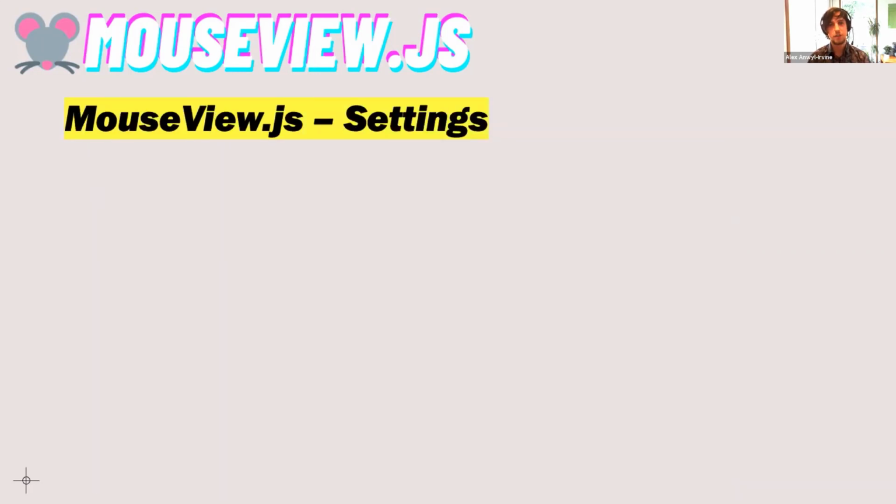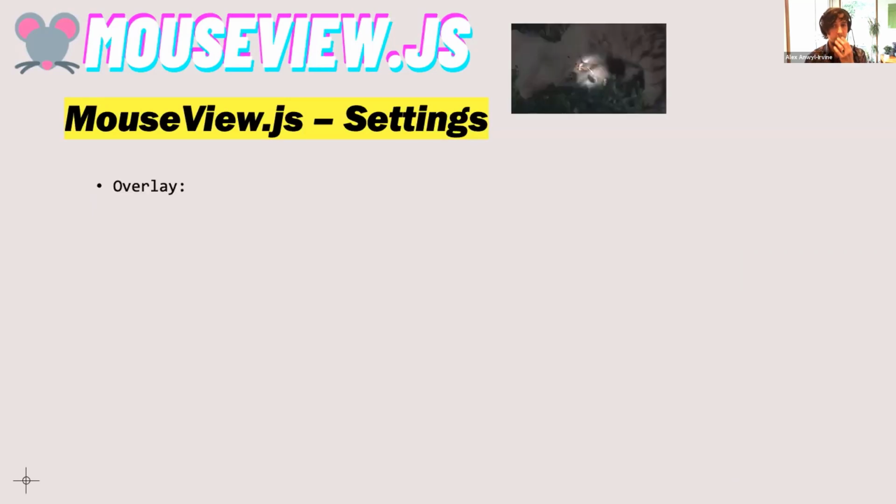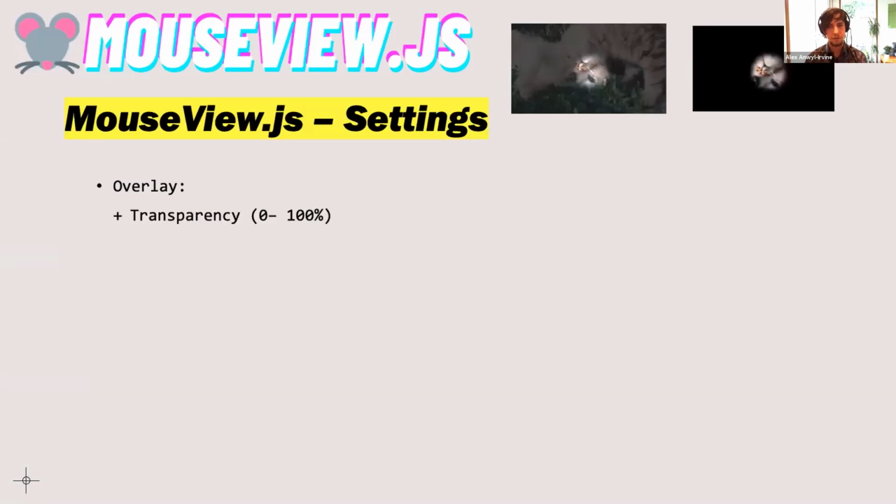And in addition to this base functionality, MouseView gives you lots of configuration options. So firstly, you can vary the aspects of the overlay that cover the screen. You can alter the transparency. So here it is going from about 50% to 0% transparent. You can change the color to anything you want.